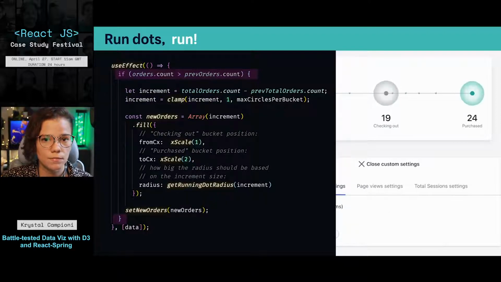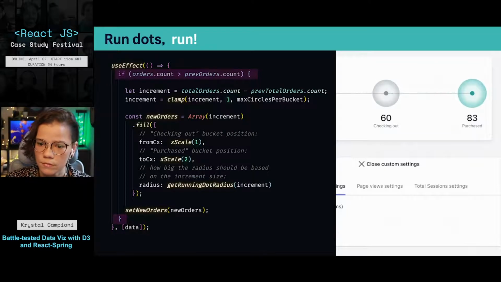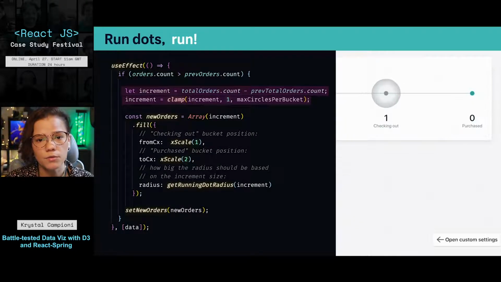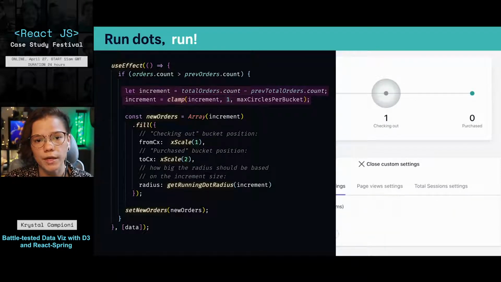We then calculate the increment size by comparing the current value with the previous count. The increment will be used to define how many running dots we should render on the screen. The animation happens quite fast though, so we can't really tell the difference once the number of running dots gets too high. I mean, it's easy to count when you have like 5 running dots, but if the increment is big, like let's say 100 or 200, you can't actually count them. So we can take advantage of that for a quick performance gain. Since we can't tell the difference if there are like 50, 100, or 2,000 running dots, let's just clamp it so it never is more than maximum circles per bucket.